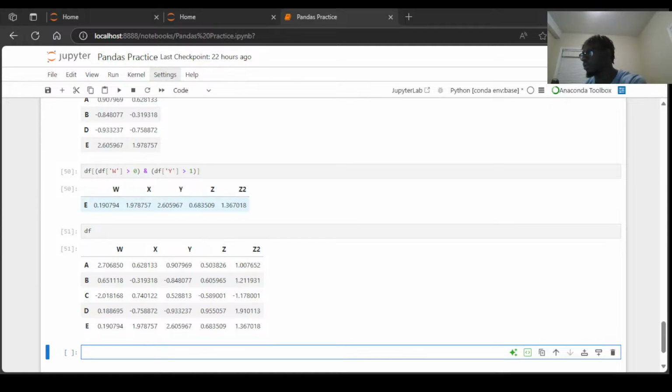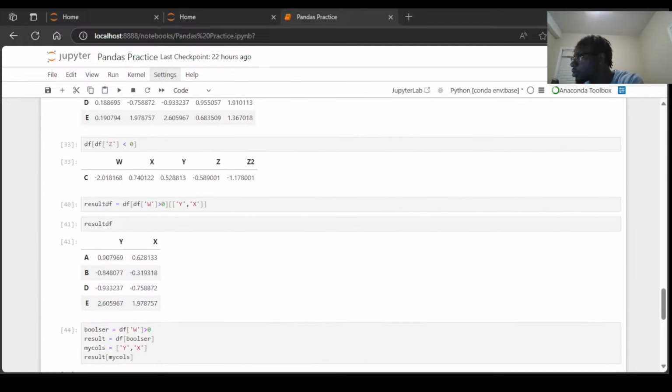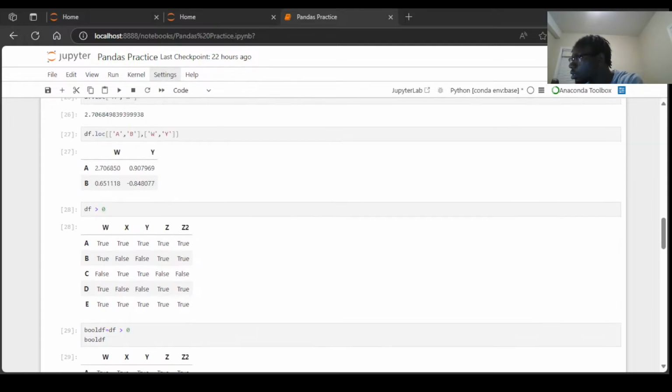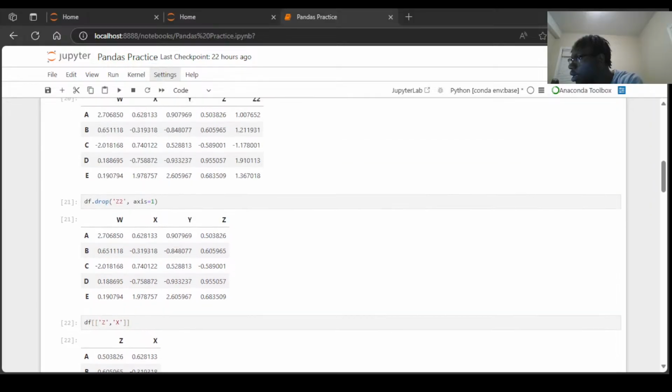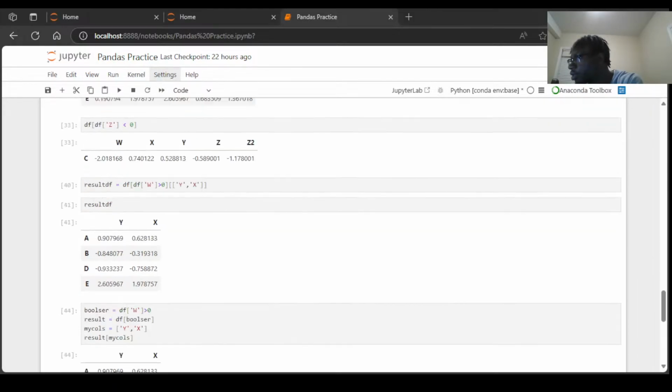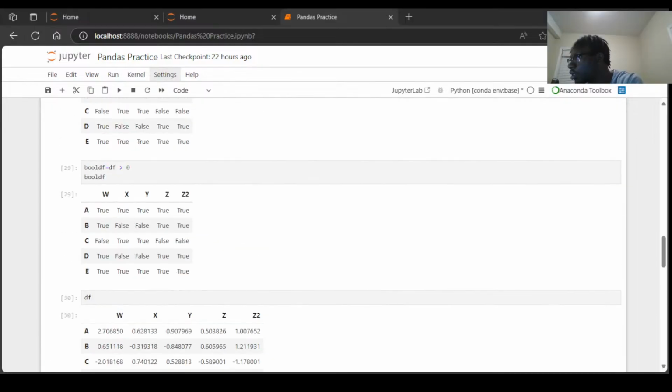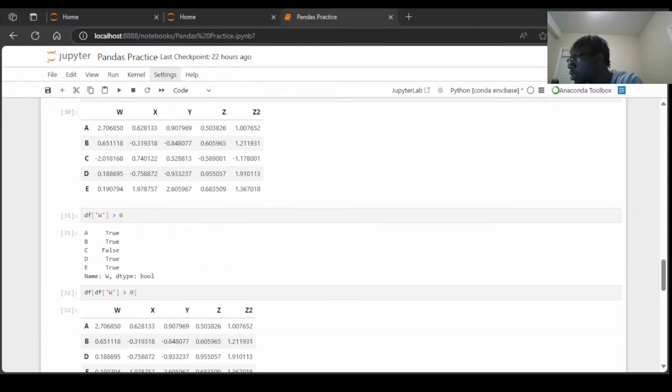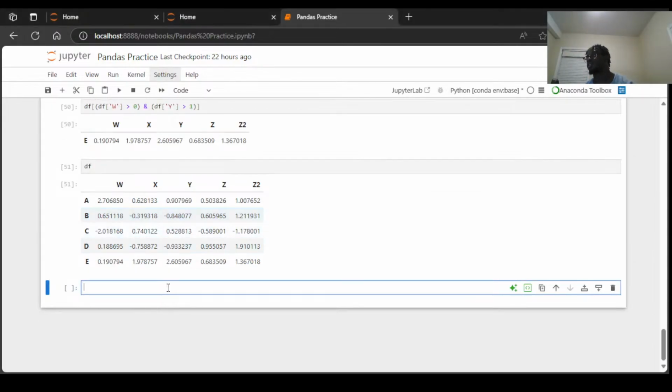Okay, I'm going to pause it there. What was it that I used in order to clear out? I don't think I used it. I'm not going to worry about it until I need to.